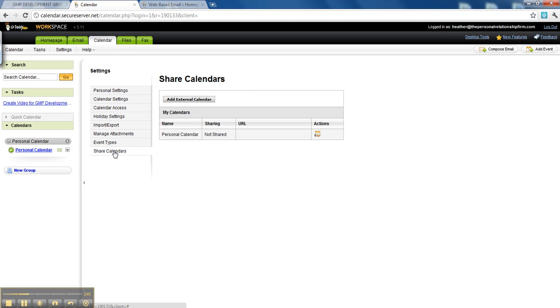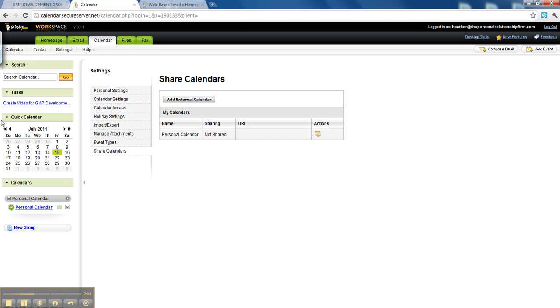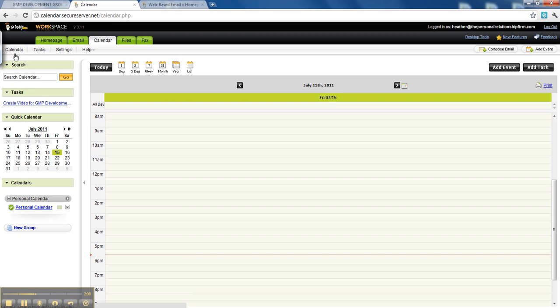I also can share my calendar if I so choose. So if I wanted to publish a URL that I can send someone a link so they can view my calendar, I can do that. I don't recommend sharing the personal calendars. We have set up some group calendars for everyone to allow you to collaborate appropriately without giving each other too much access to, hey, I have a dentist appointment on this day. So let's go ahead and go back to our main calendar view.